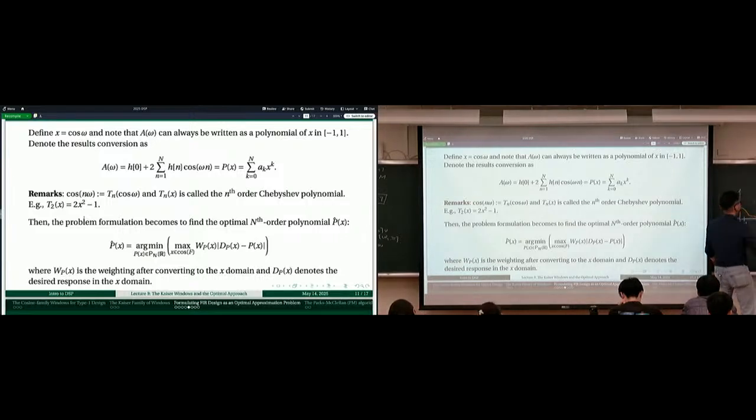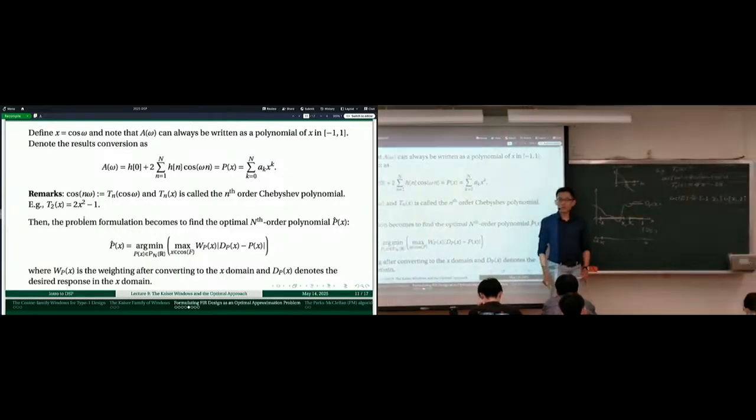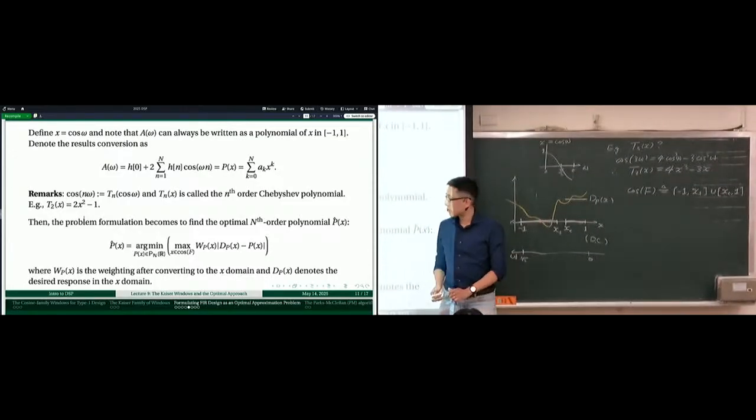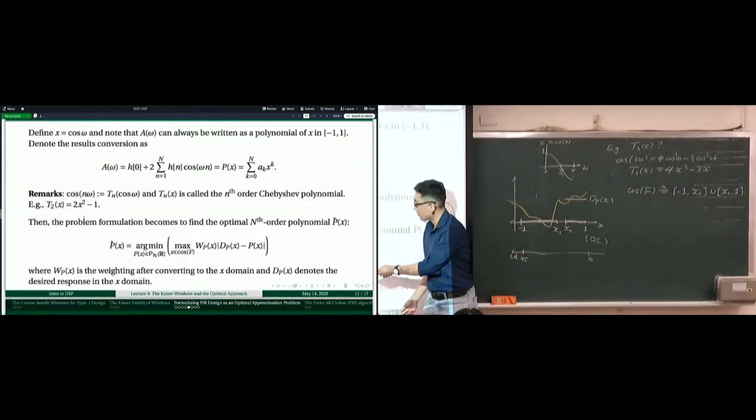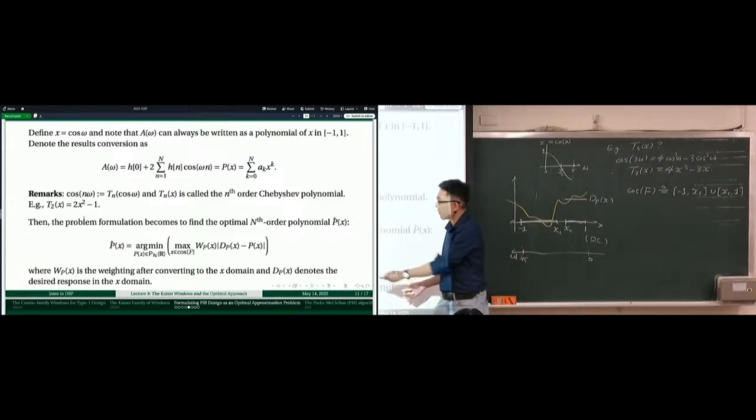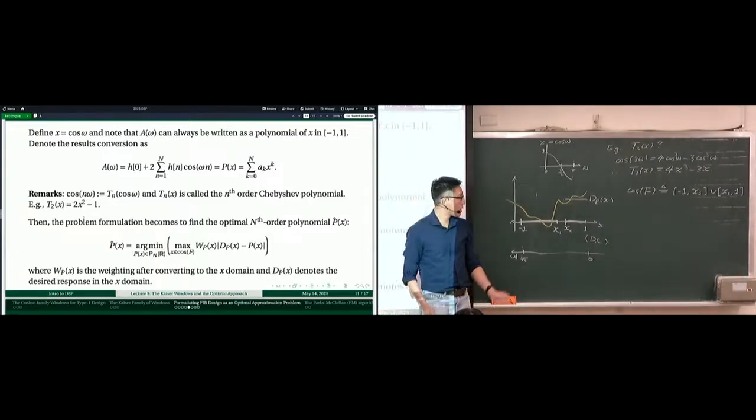Let's say that's your polynomial. Let's say you find the polynomial, and then let's try to figure out what is the maximum approximation error with absolute value. Just for simplicity, let's assume that the weight is 1 in the pass band and 1 also for the stop band.